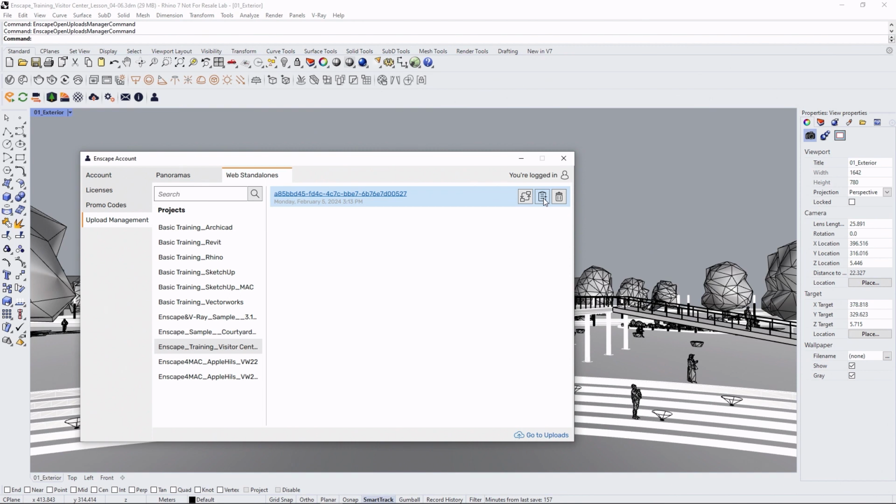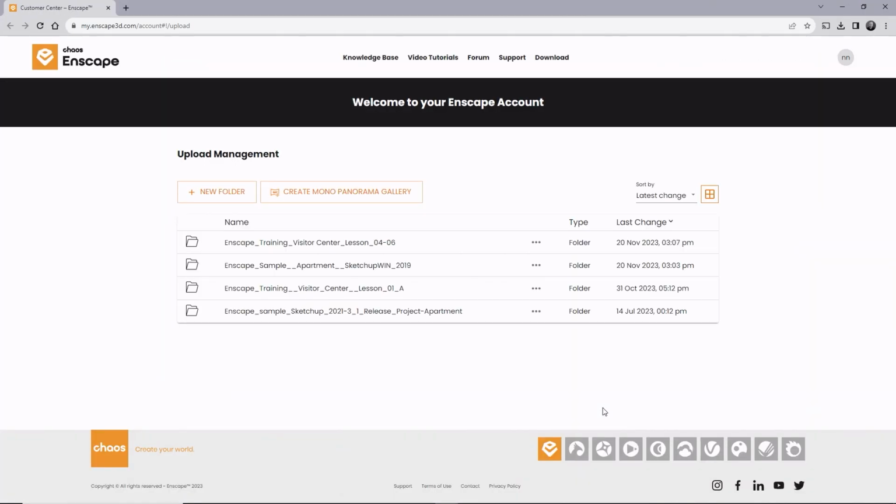I can simply click it and the link will be copied to clipboard. Now I can either paste it directly in a web browser and share it however I want to, or I can also click on this link at the bottom of the window. Go to Uploads. This will take me to my Enscape account in my browser.